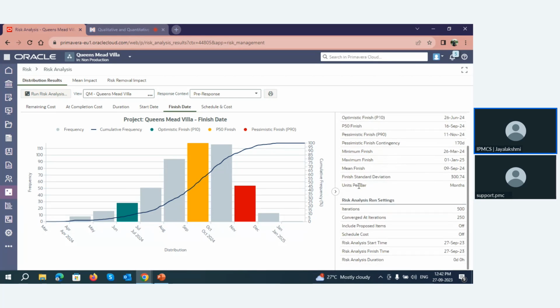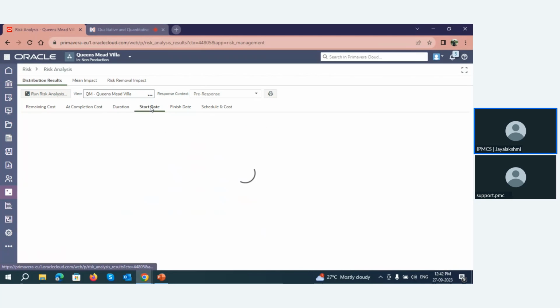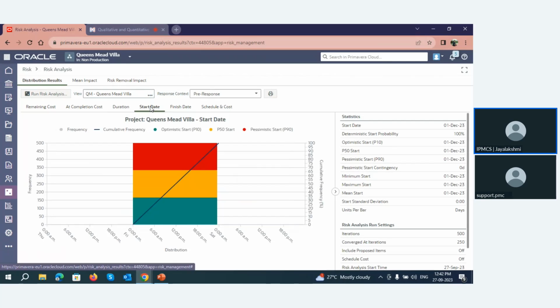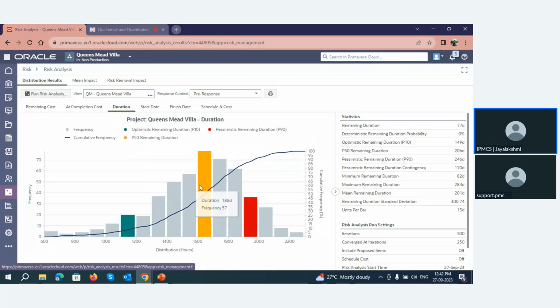This score is calculated based on the risk metrics that we had assigned. Similarly, we can have a start date analysis, but the risk that I had provided doesn't impact the start date, so it is showing a rectangular profile. Then about the duration also, here we have the impact on duration, how this risk will be impacting the duration, and the statistics are also available here.